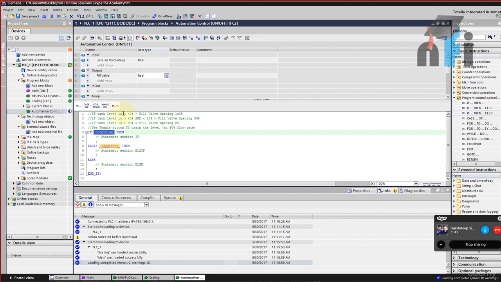The first condition says if tank level is less than 40%. So here it will come level in percentage. So first will be level in percentage. If this is less, put the lesser sign, 40%, we can write 40.0. Okay, then what should happen? It says fill valve should open 100%. Now the fill valve is here.